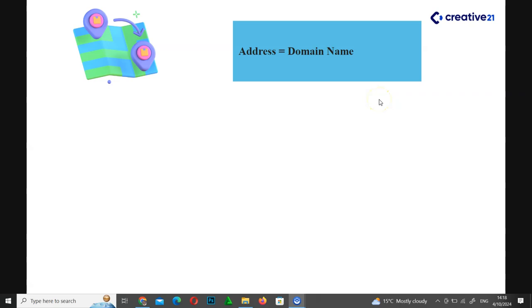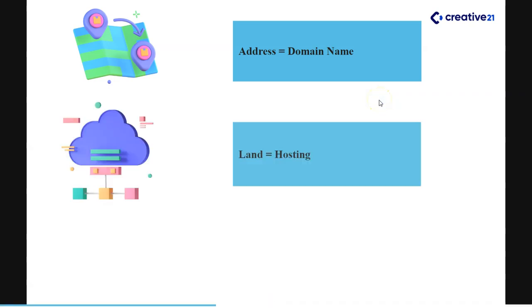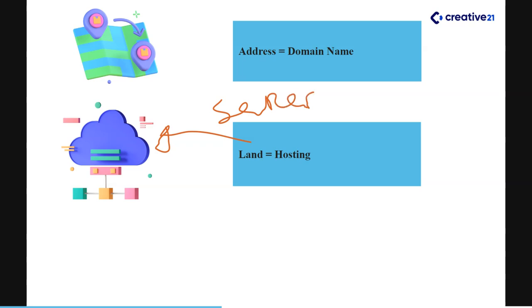So the number 2 thing that we had on our list of examples was land. When you think of land, think of hosting. Hosting is where your website is actually sitting, and in our language of expertise when creating websites, this is called a server. That's the land aspect. Once you have the address, you need to get what is known as hosting.